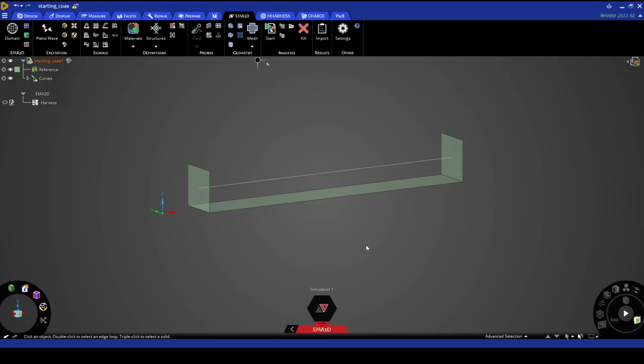This exercise is available in software examples, so let's consider the provided CAD model and start by defining the simulation domain. So I'll start by clicking on the domain button.